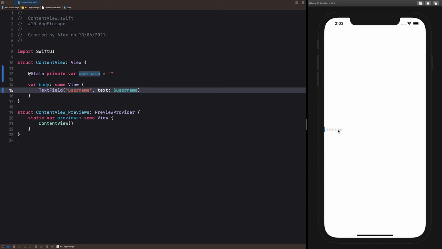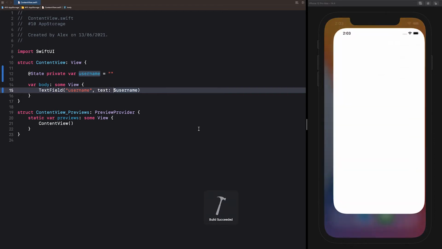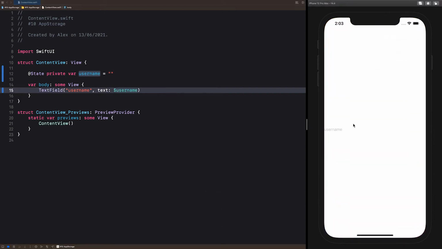As you can probably know, you can type something in this. So let's say our username is swiftly coded, and that works as intended. However, as you might know, if we rerun the application right now, the text field is going to be completely blank. It doesn't remember our username. So that is when the AppStorage comes in play.